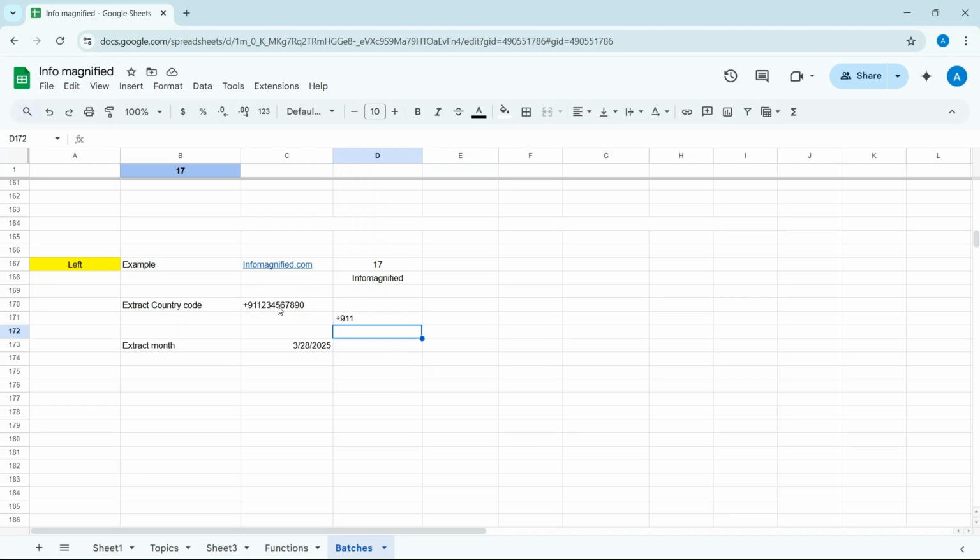Then we'll go to the last example here, which has a date in which we have a specific date, and then we have a month, and then year. So we only want the month to be extracted. So left, select the cell, then I'll write 1 because I just want the month to be extracted. Hit enter. So 3 is extracted.